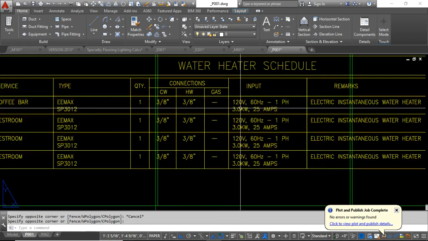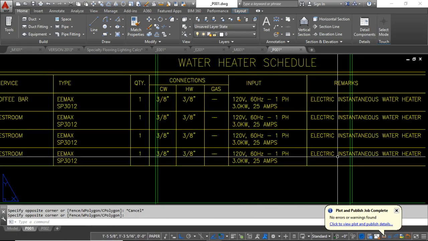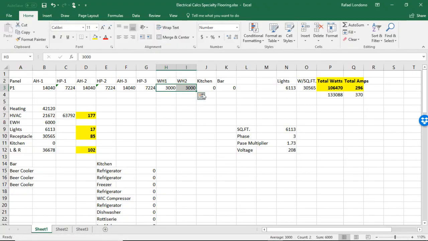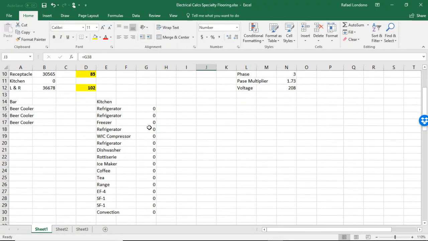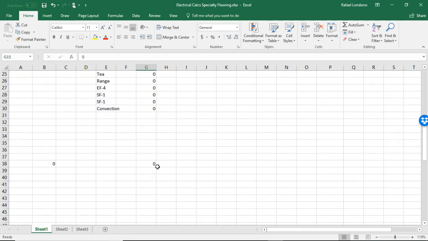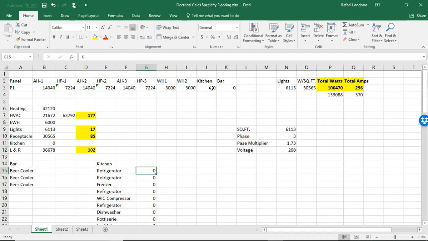So anyways, we get the information from the water heater here, and we punch it into our spreadsheet. Kitchen, we get that information from the kitchen equipment. We'd find out how many amps a refrigerator uses. We'll multiply times its voltage, which is usually 120, and we get a number here that will be populated up here by the formula. And same with the bar. So now we know we need a 400 amp electrical panel for this building at 208 volts and 3-phase power.